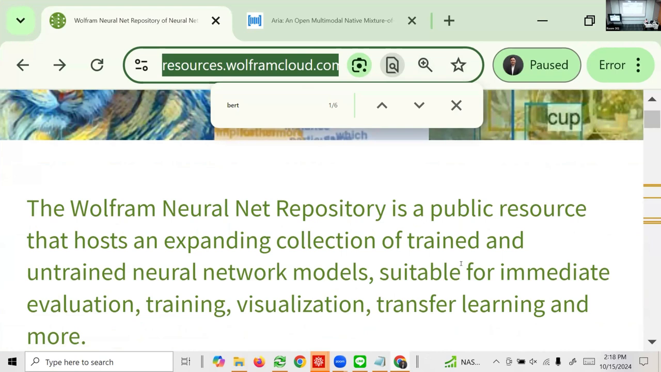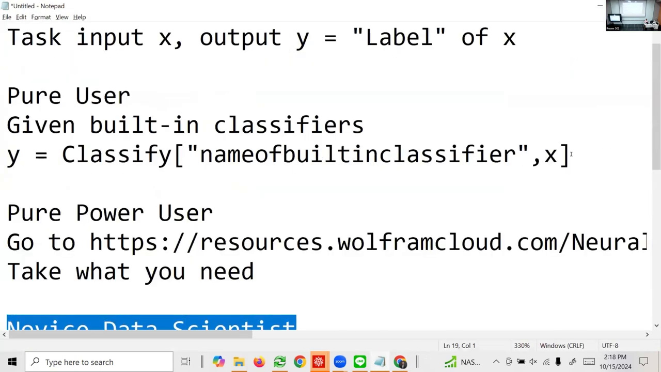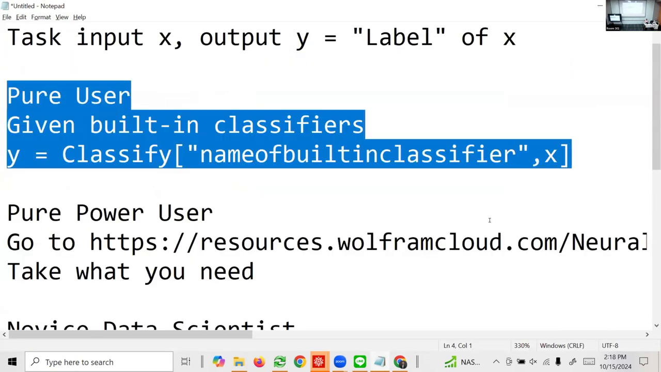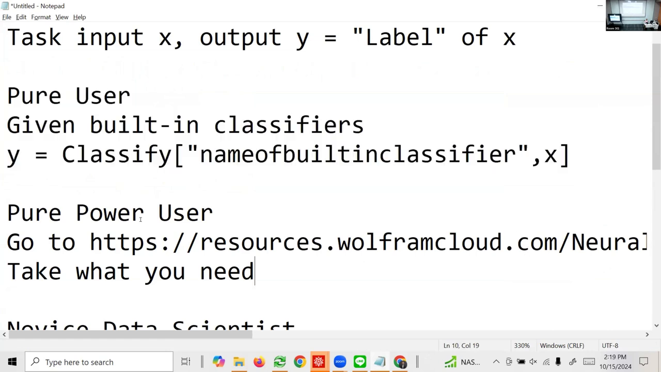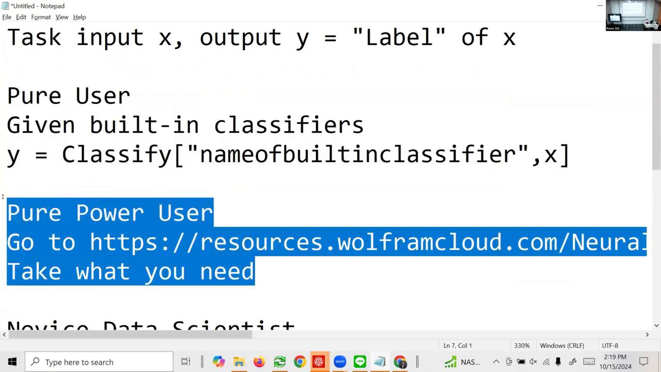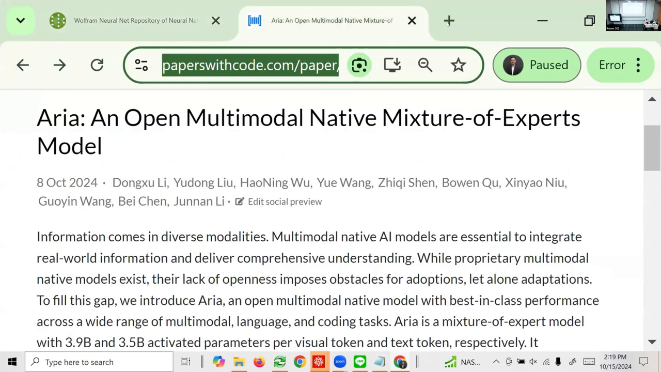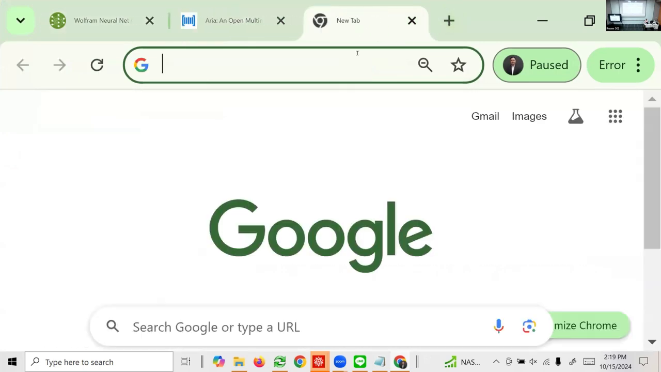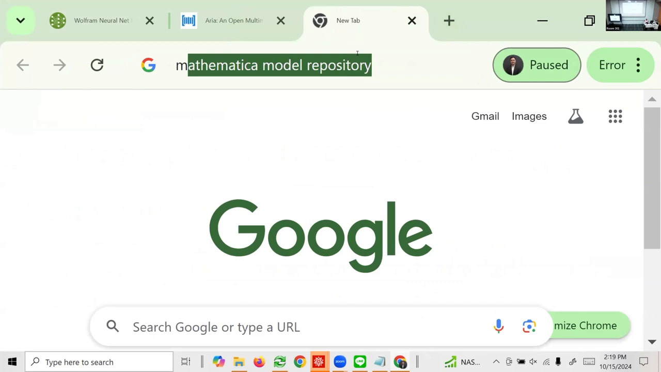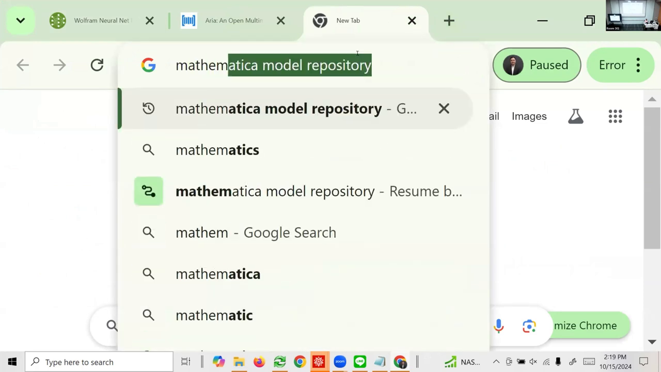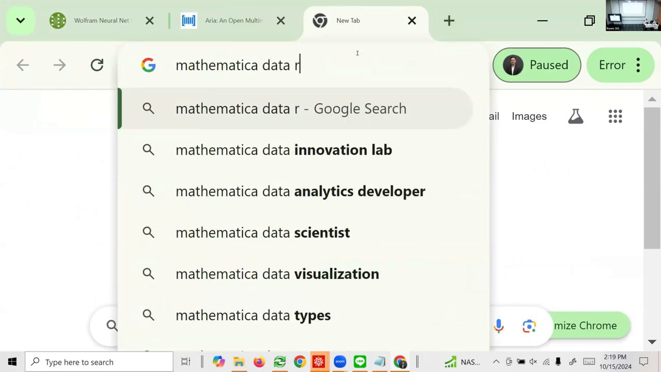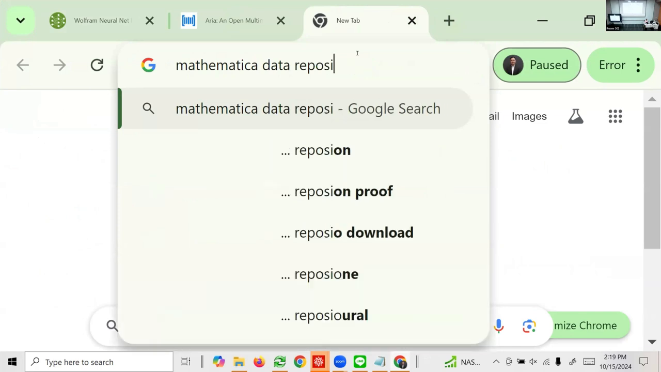Now, just as this is not what I want you to base your final project on, I want you to use something like this. Also, I don't want your final project to be based on example data, right? Example data is literally just that, example data. If you're going to use a Mathematica ecosystem, which is easy, you would have to go to the Mathematica data repository.